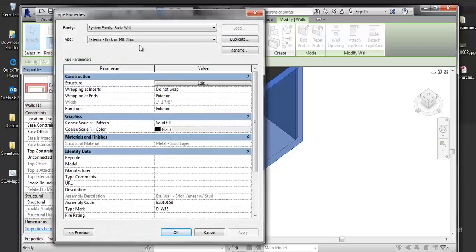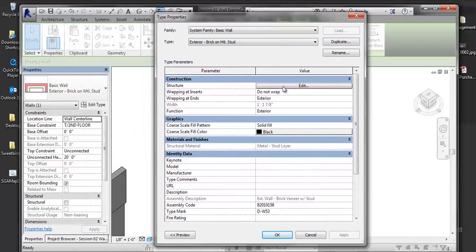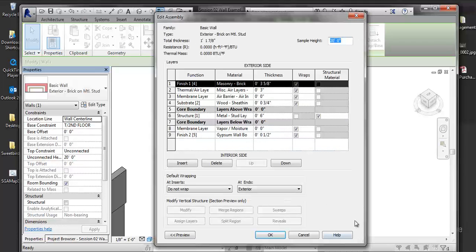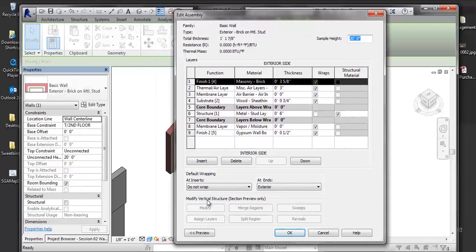Where's also the wrapping? Oh, it's in the type properties of the wall. There are two places you can access it. I can access it right through the type catalog here in that first dialog box, or I can come into the actual structure of the wall and begin changing it right as I'm creating the wall assembly itself.